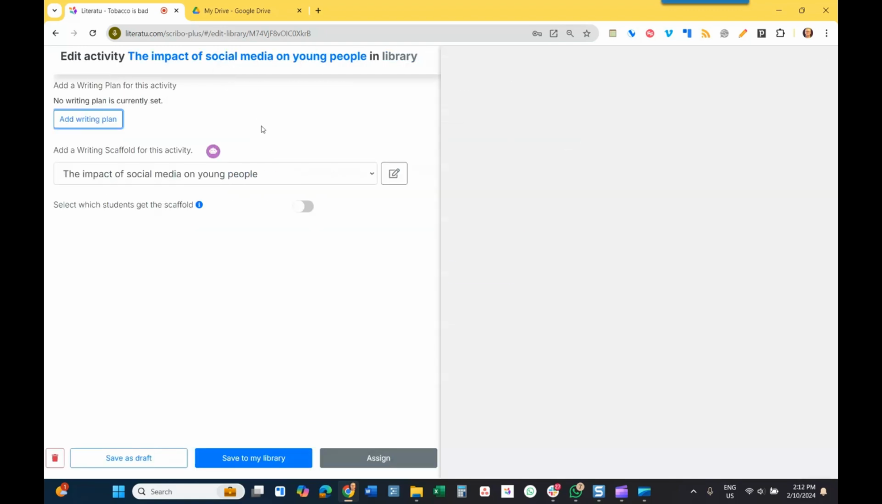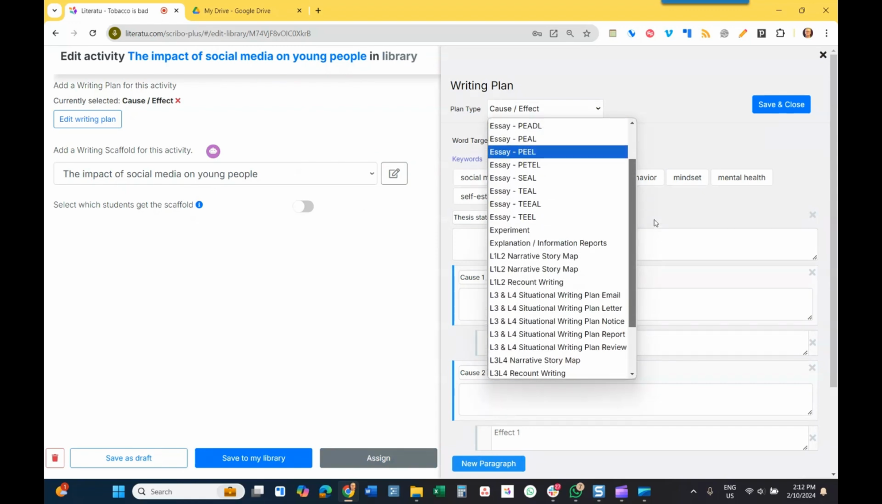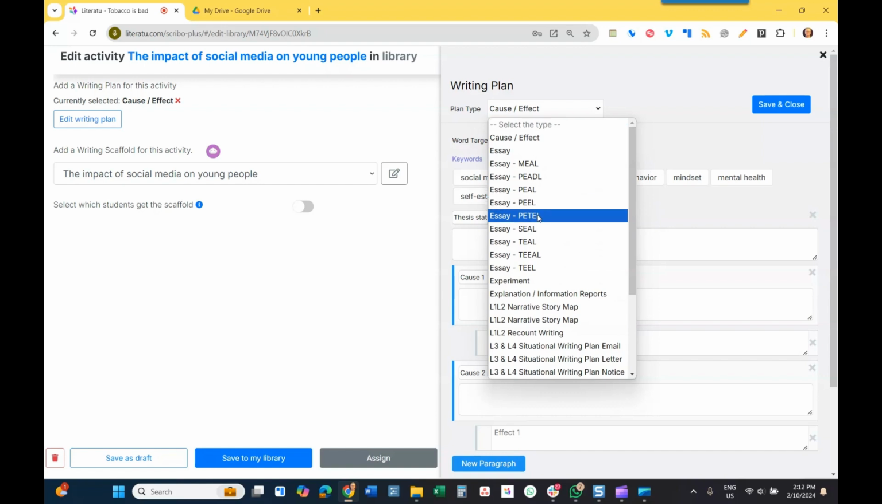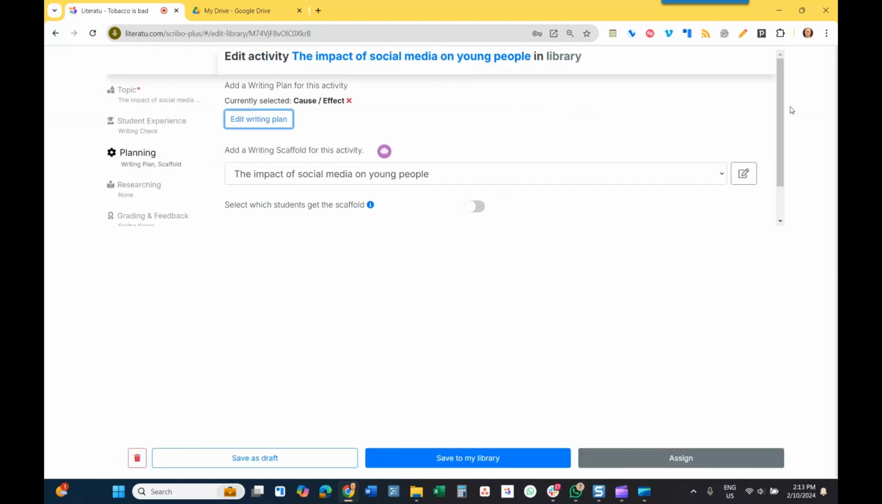We also have writing plans. Now you will find many writing plans in here. Now these may be familiar to you, maybe not. PEEL, TEAL, these are all writing structures, writing plans, like cause and effect. We want a thesis statement. We want cause one, effect one, cause two, effect two. This is a planning document for students to work out their essay plan before they start writing.